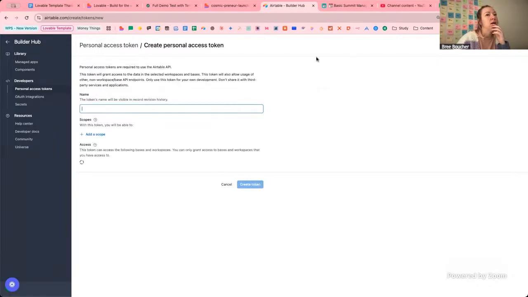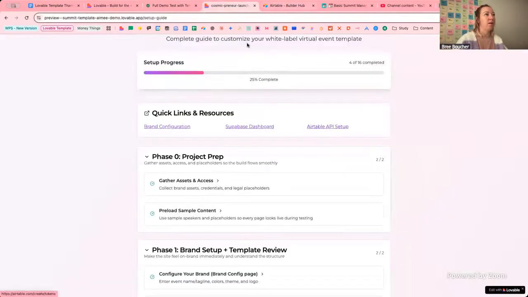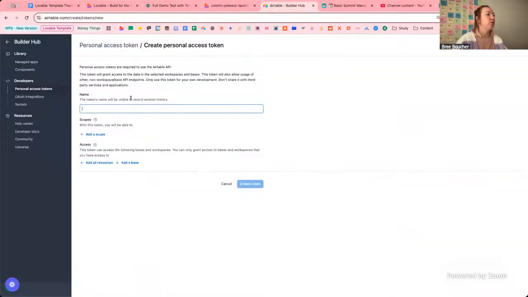In here, when you click on this API setup button, you're going to be able to set up your own API key. We're calling it a personal access token now in Airtable. It's essentially an Airtable API key. It's just the way they do these now. So I'm going to call this lovable demo, just so I can keep it separate.